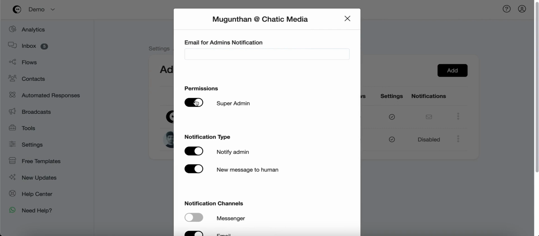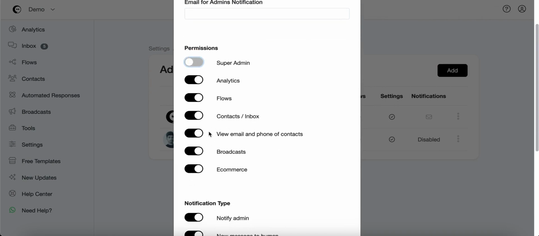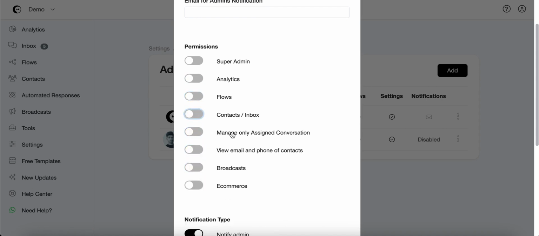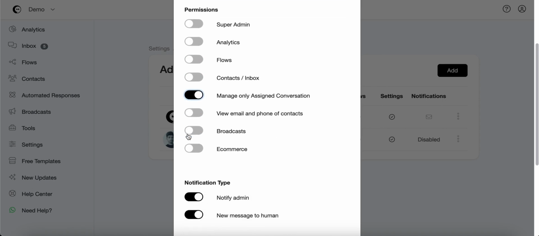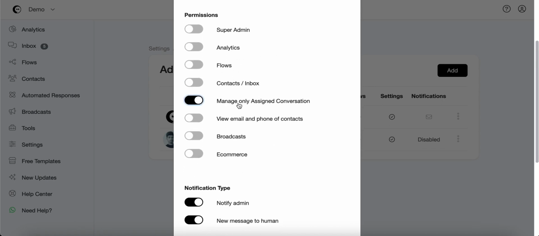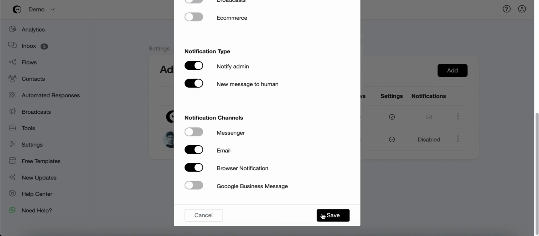So here instead of super admin, just click on this particular toggle off, and here you have the options. So let me toggle off and switch off everything, and assign only manage only assigned conversation. So let me switch this on only. That means my profile will get updated to only this particular permission, so I can only see the conversation assigned to me. As you saw previously, in just a few minutes I assigned one of the conversations to myself. So let's see if I can see that conversation from the inbox.